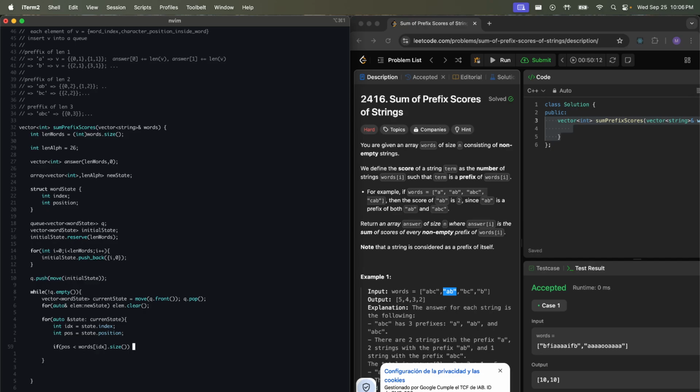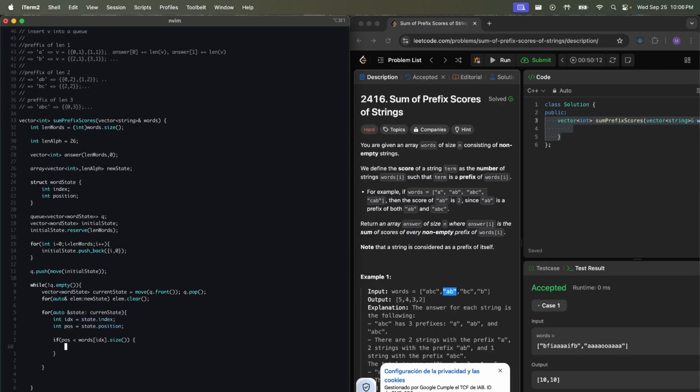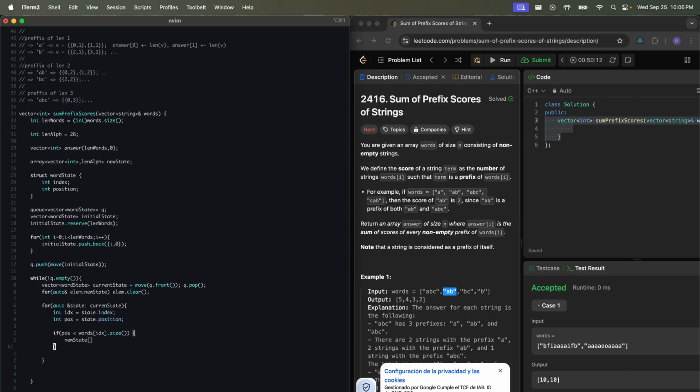And then if this is the case, then we can start to populate our new state. And our new state is grouped by each possible character. For that reason, it is using the length of the alphabet for its initialization. Yeah, then we have new state, and then we are going to convert the char to integer.